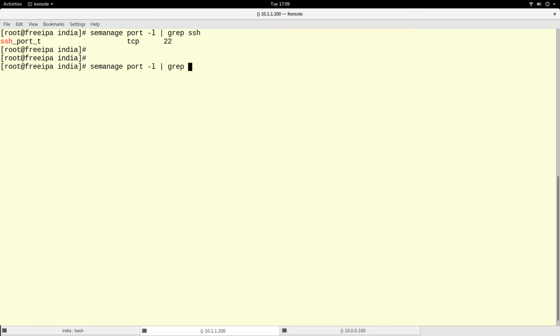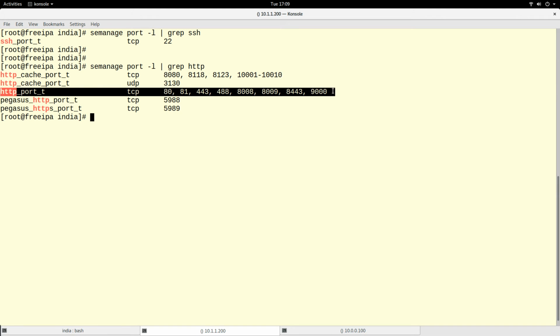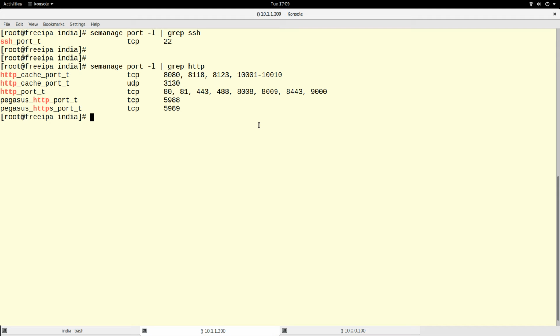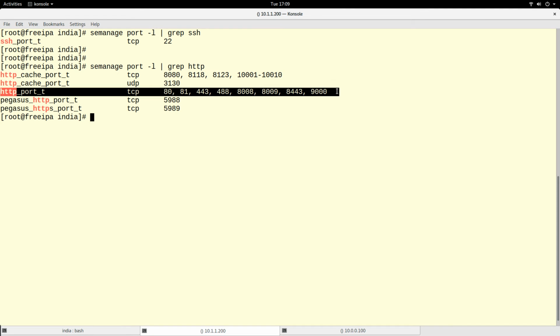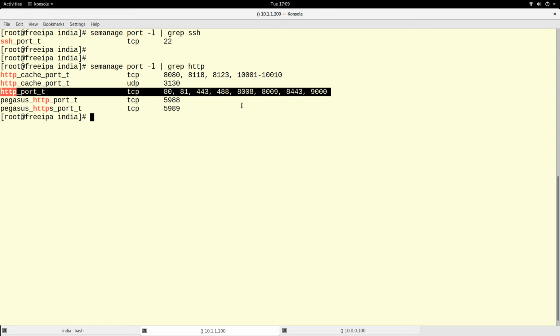Similarly for HTTP. If you are running HTTP, and this can come up in the exam, they may tell you to make your HTTP listen on a particular port number. If that port number is not among those listed here, it will not start. So if you feel like, I want to run my HTTP on port 8000, it's not going to work if you don't apply this context to port 8000.